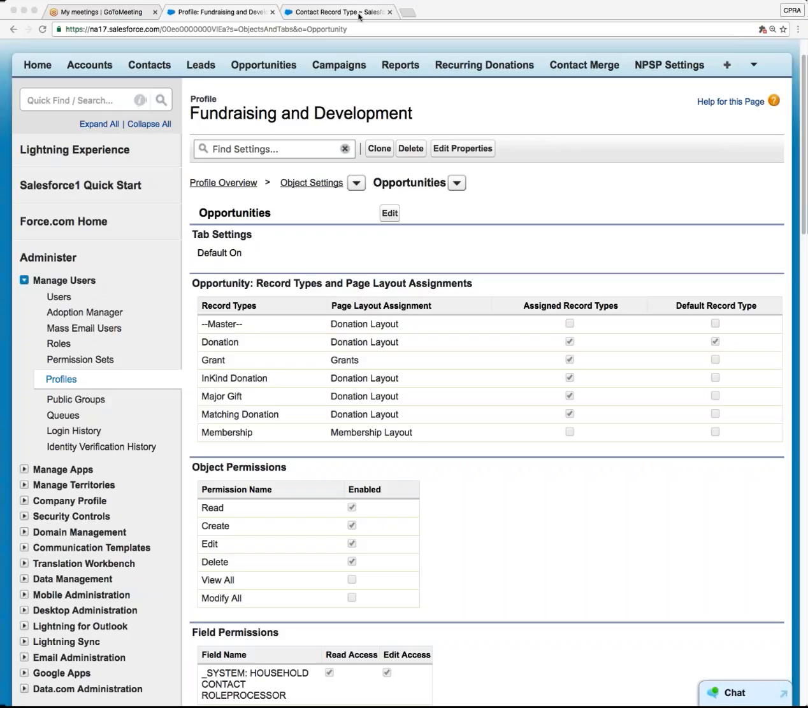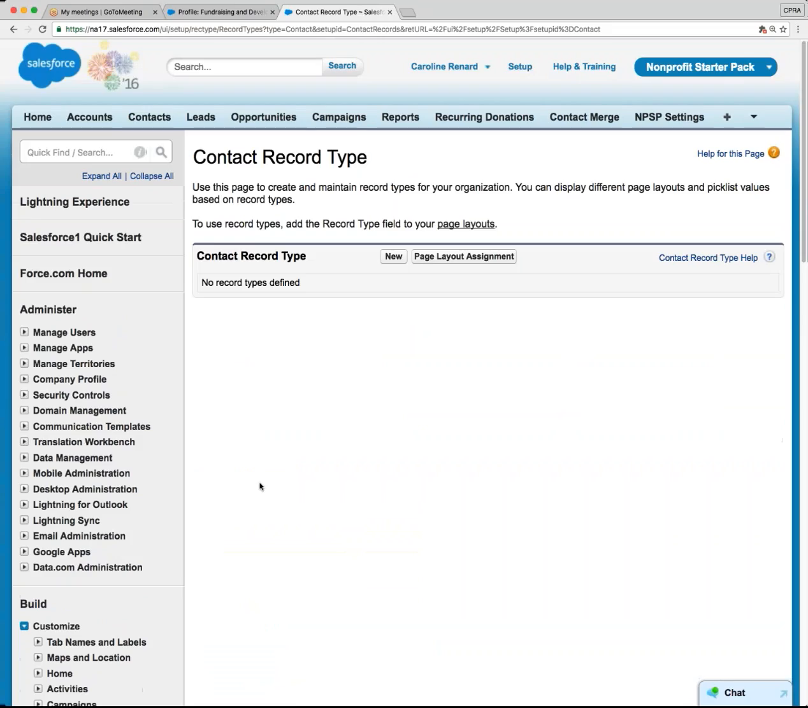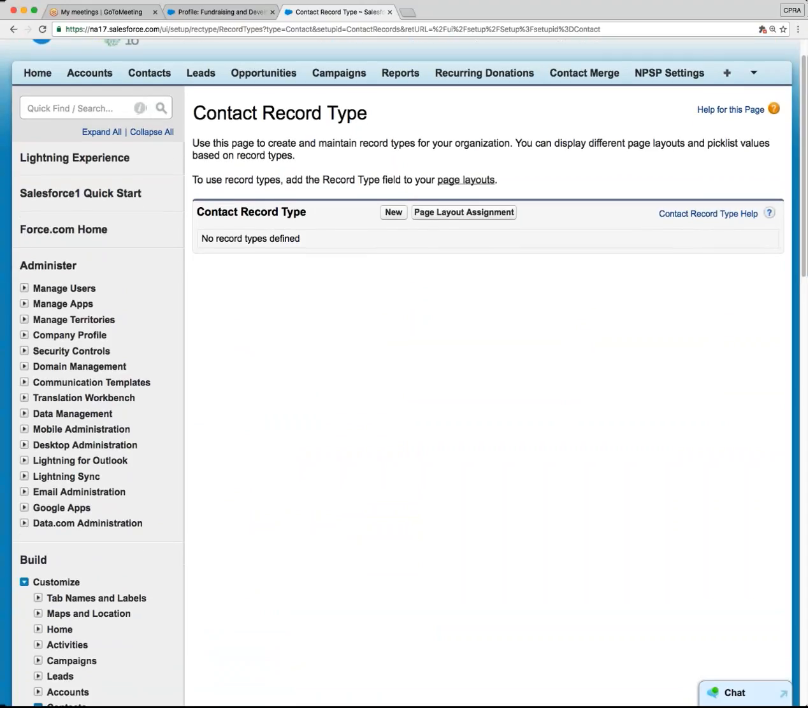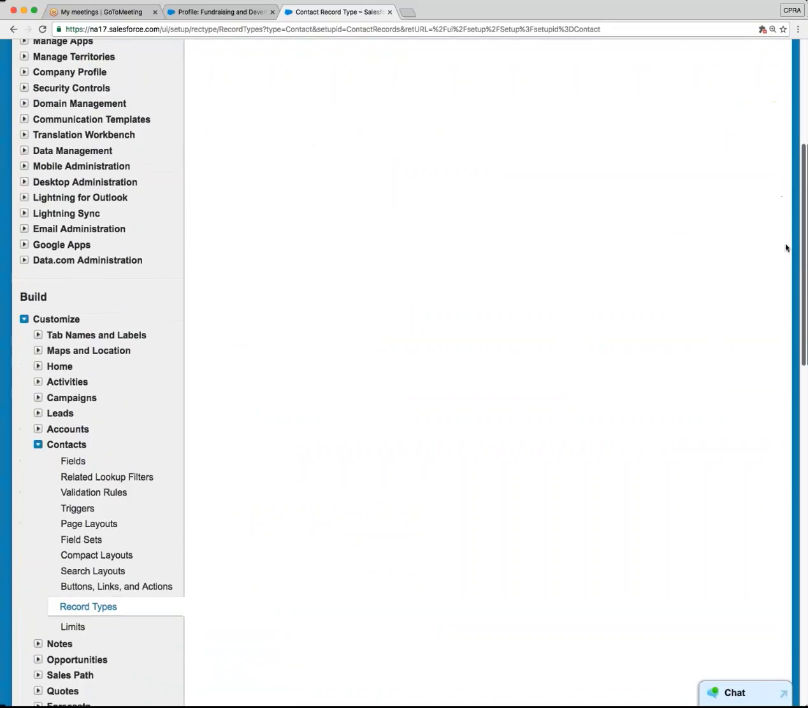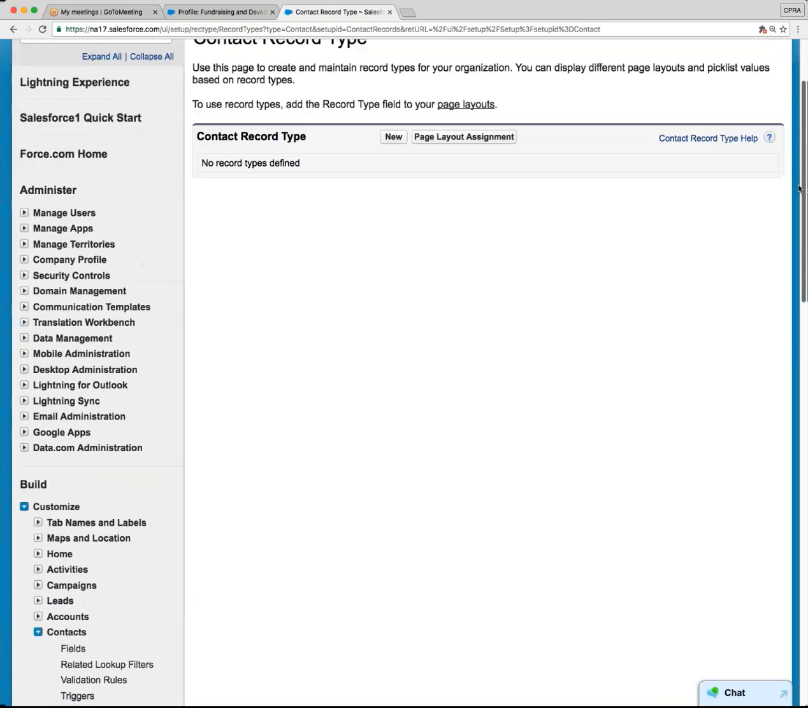Don't go record type crazy when you're first starting out with Salesforce. It's really going to be to your detriment down the road. Yeah, I definitely agree. Especially for contacts. I mean, if you've got a record type and a page layout for a volunteer and for a donor and for whatever other type of contact you have, then your contacts can't be multiple of those things, which all of your contacts should have the potential to be a donor.